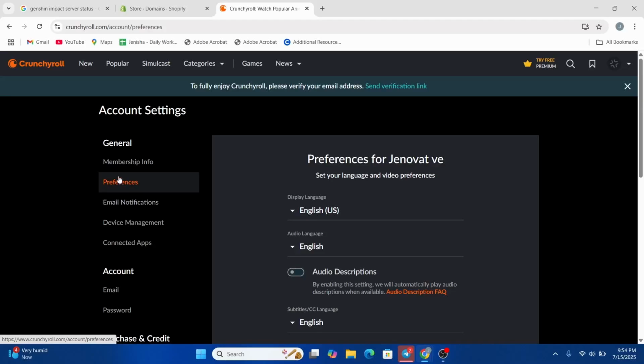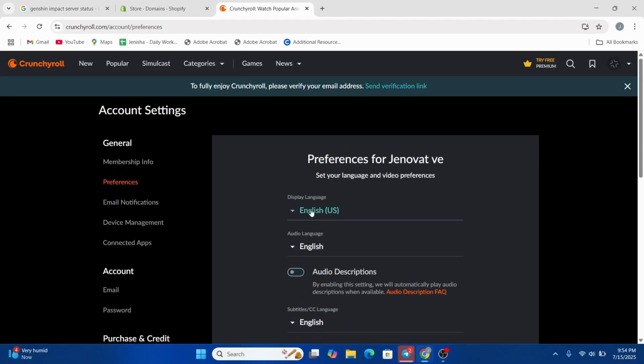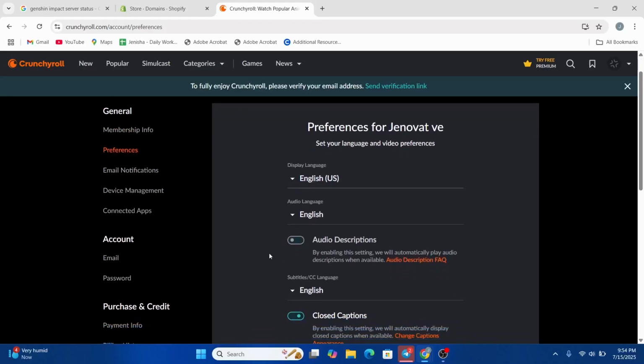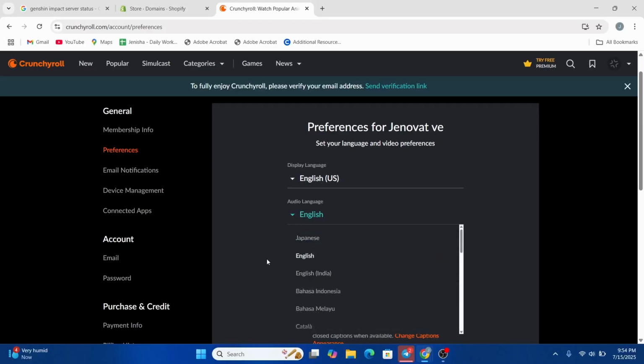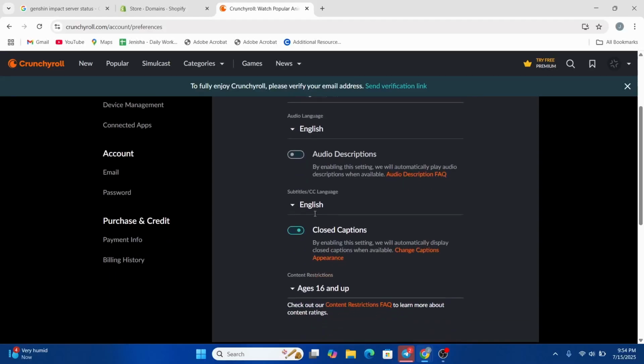Look out for the preferences option, and when you head over to preferences, you will be finding the display language, the subtitle that you can use. You can drop it down and select the language that you would like to customize it into. After that, you can even select the audio language that you prefer. After that, we even have the option of audio description. You can turn this option on and it will automatically play audio descriptions when available.